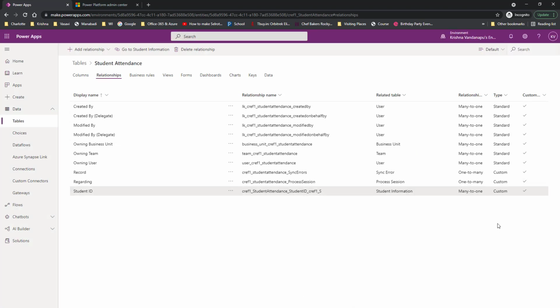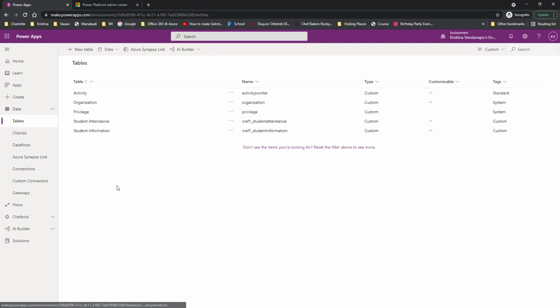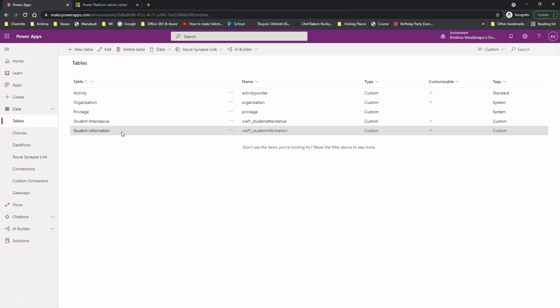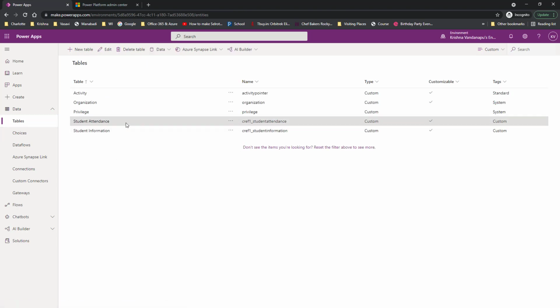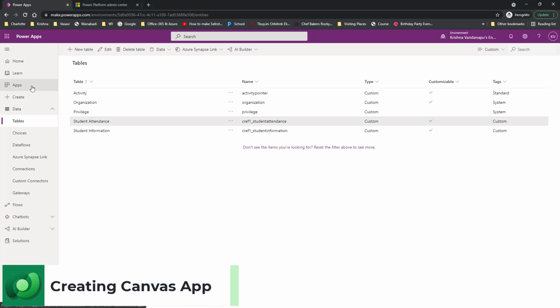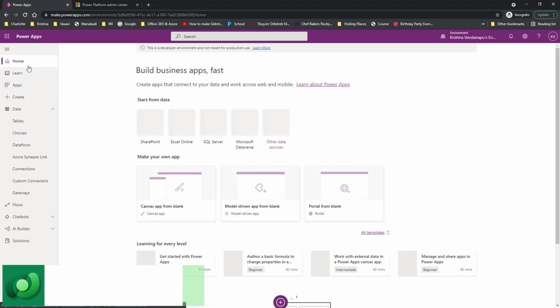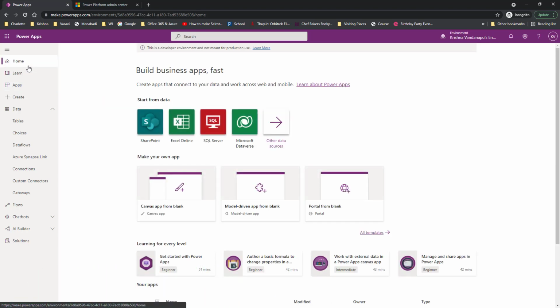Okay, this is what it is all about: creating tables and creating relations between tables. In so far, what we did, we created two custom tables and we have established a relation between table 1 to table 2. Now that we got our data tables ready, let's go ahead and create an app using these tables. We know we can create app in two ways.